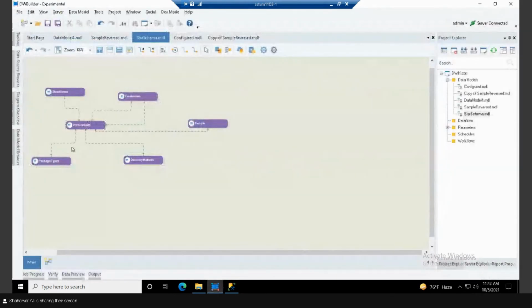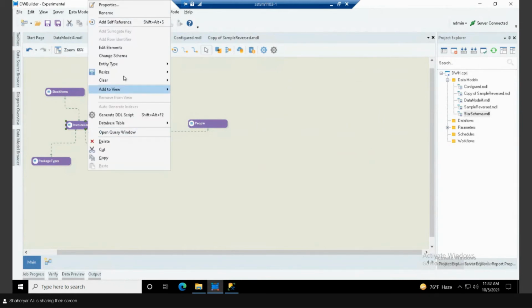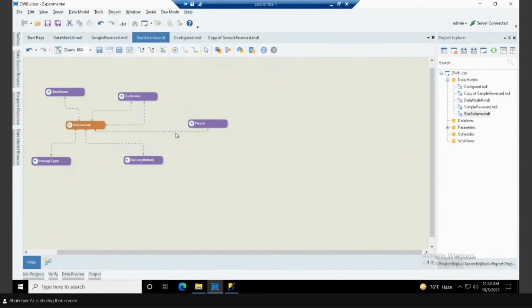My next step would be to choose the fact table inside this star schema. And of course, invoice lines is a good candidate for that since it has all the measures and the dates which I need. I'm going to go ahead and mark invoice lines as a fact table. And of course, now the next step would be to mark my dimension tables and add some surrogate keys and record identifiers in each of the dimensions.